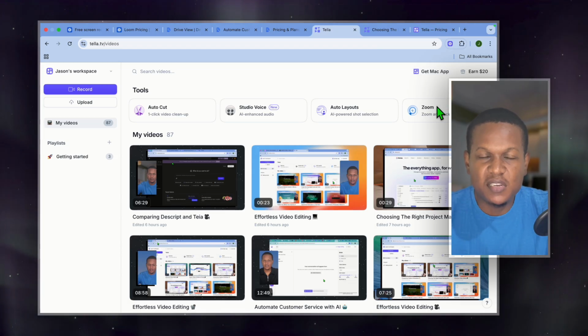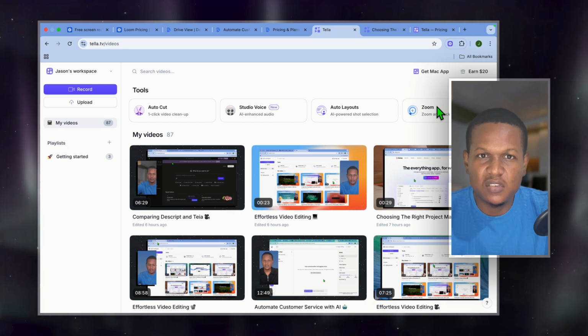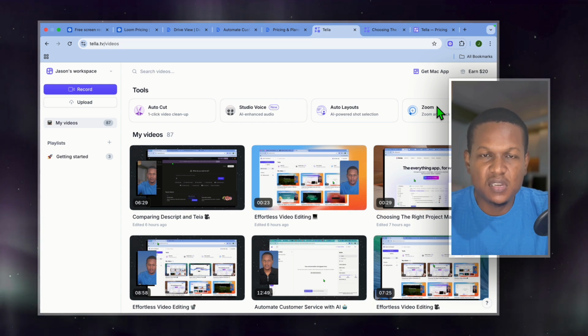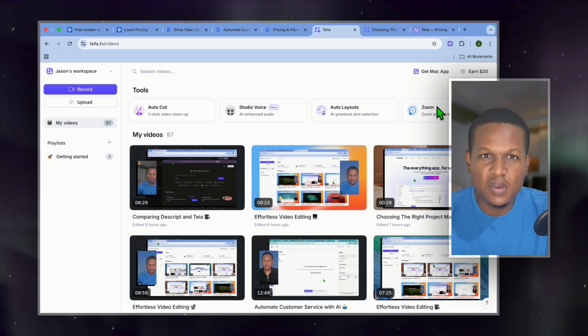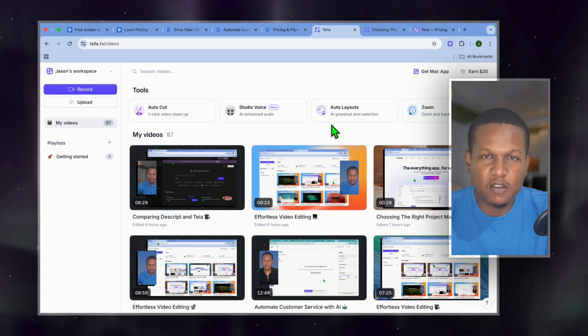So for example, let's say you want to jot down the different points that you'll be talking about in your tutorial. Tella allows you to add speaker notes, and the speaker notes are not visible on the screen to persons once you have recorded it. So that's a major standout feature compared to Descript and Loom.